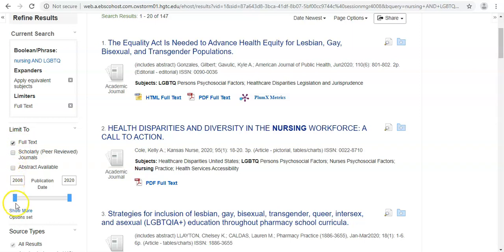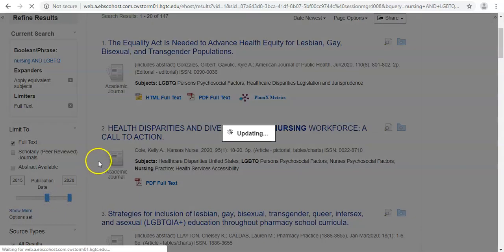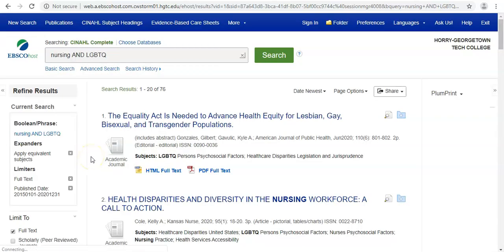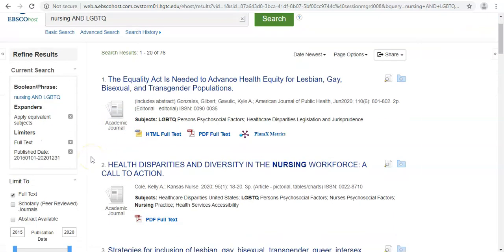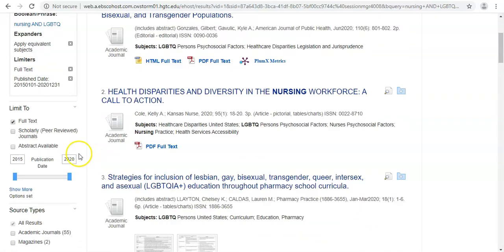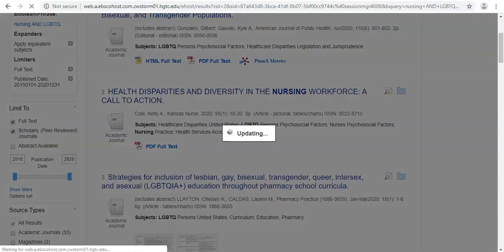You'll want to limit your articles to the last 5 years. And you'll notice that there's a scroll wheel right here that I can slide up and choose only articles published in the last 5 years. And last but not least, you'll also see a box that says scholarly peer-reviewed journals. This is the highest level of journal article writing. Articles that go through peer review are very scholarly and very good resources to use. So we're going to put a check mark next to that box as well.